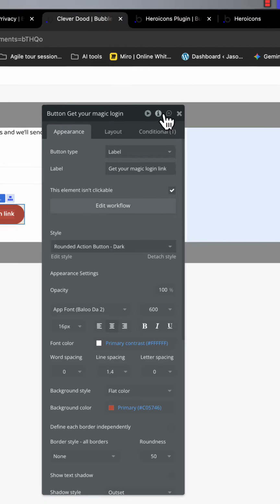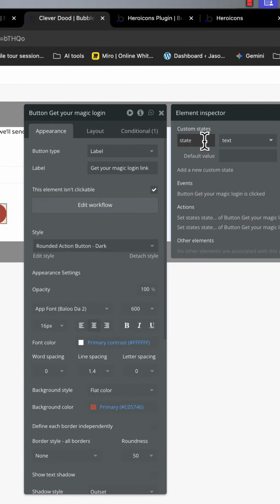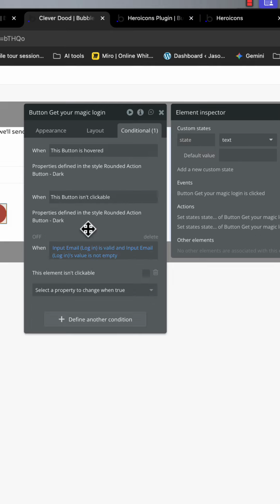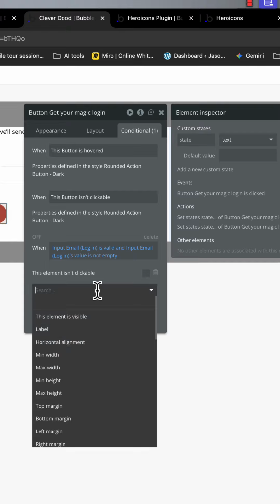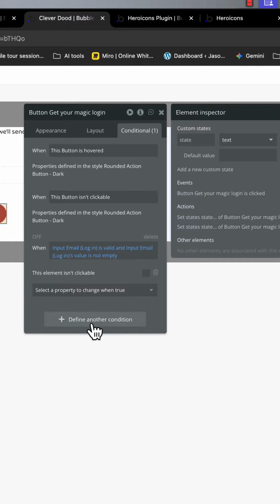The first thing to do is to create a custom state on your button. I've called this one state, and I'm going to set that when the user clicks on it and then once the workflow has finished. Now to show the icons, what I want to do is create a new condition.